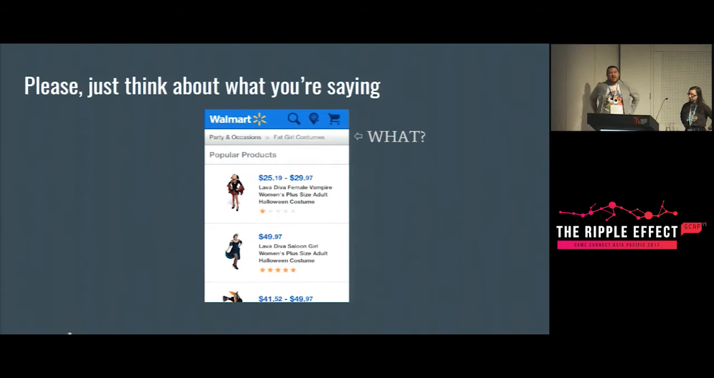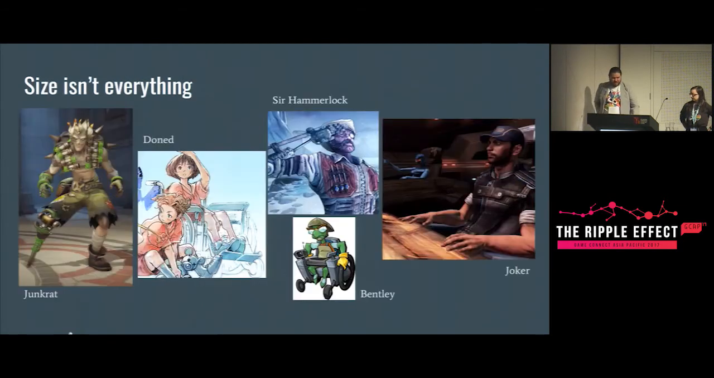Also, really think about how you label stuff, because Jesus. Yeah, do not ever do this. Consult with people and don't make mistakes like this. This happens a lot in clothing sites. Please don't do this ever.